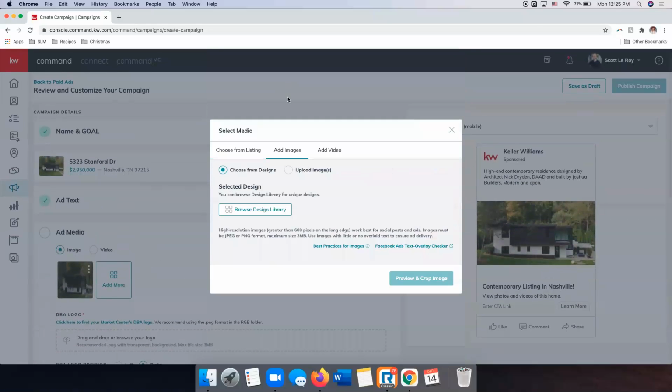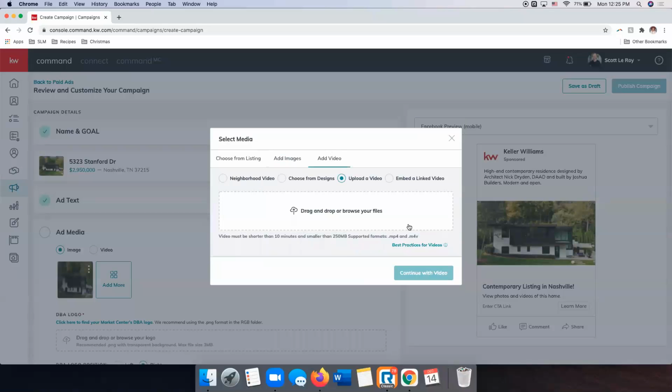You can also add images, upload from your computer. You can also add in images from the design section. You can browse your design library. You can also add videos. You can upload videos, choose from designs. You can add in a link. So if you have a video on YouTube or Vimeo, you can add that in.